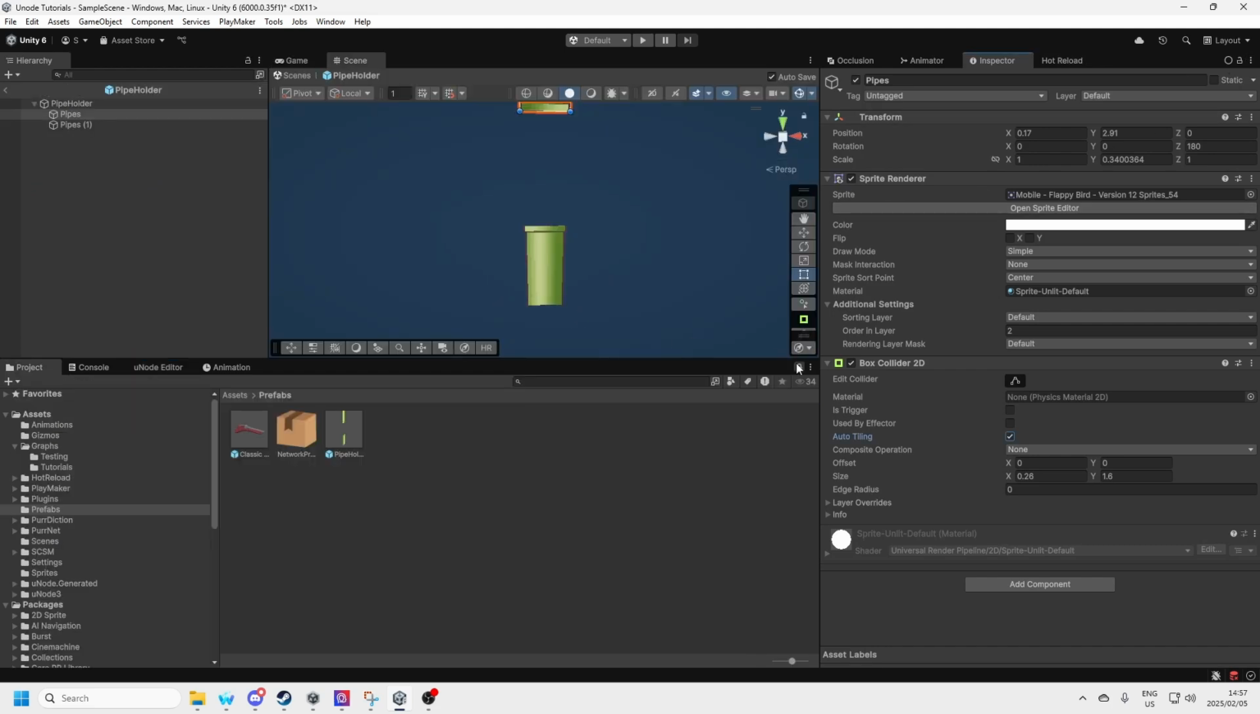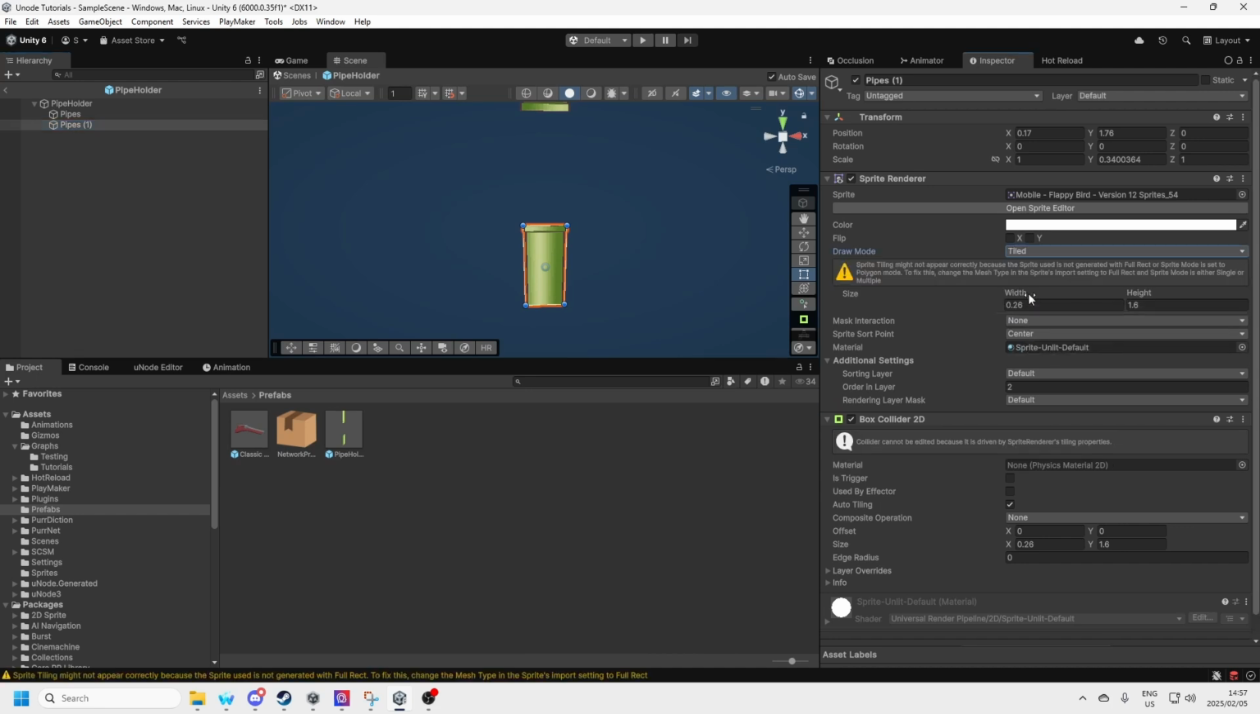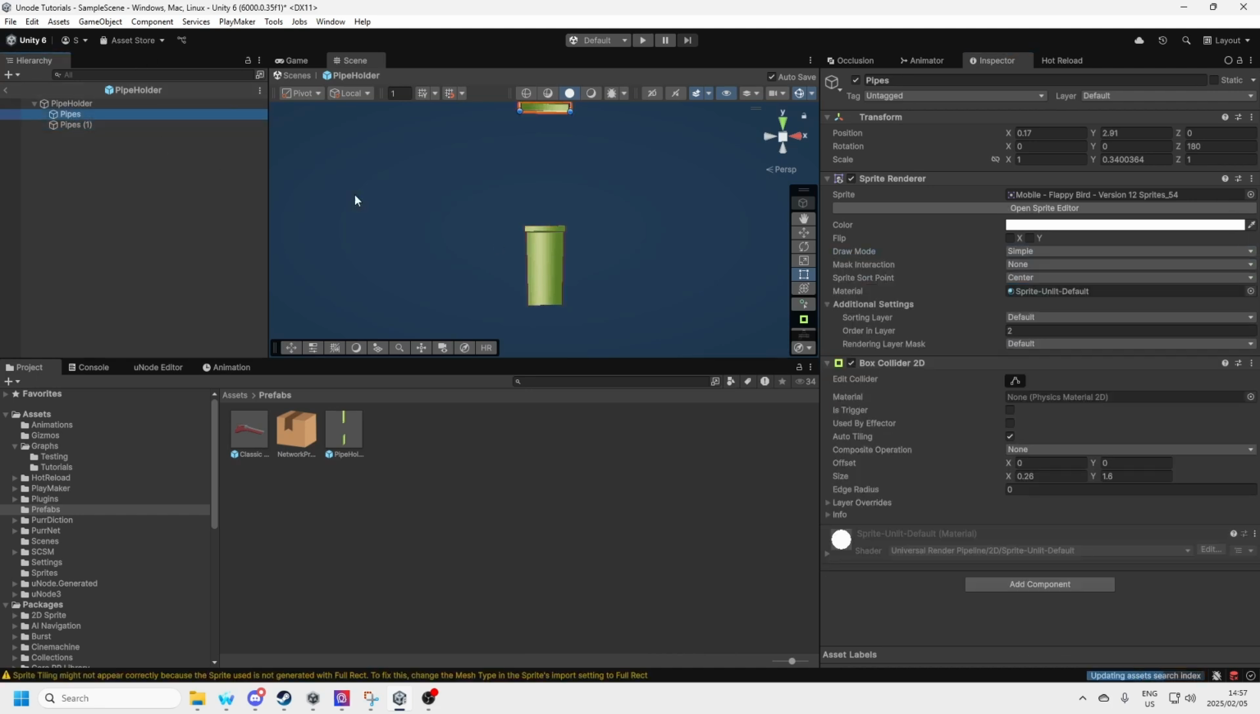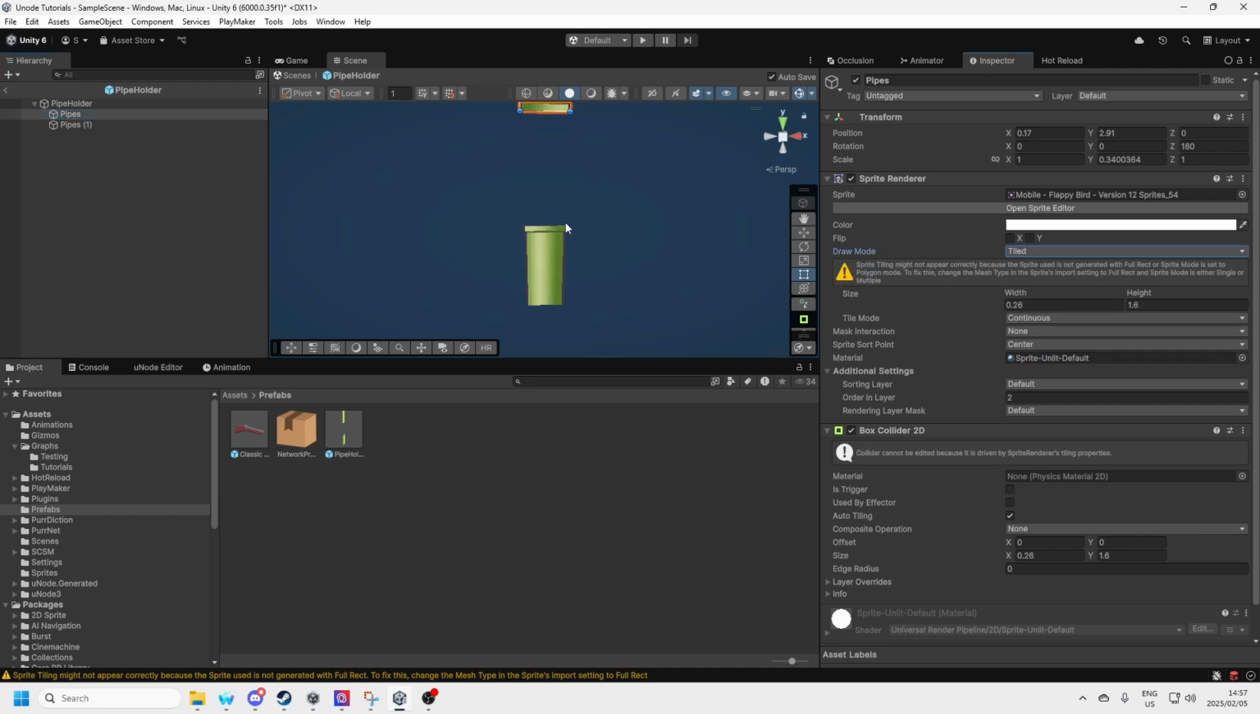Forgot to mention, we also have to tick auto tiling on these box colliders for the pipes, just on the prefab that you just made. Draw mode, let's just do tiled. Well, okay. So if I drag this up now, yeah, now it's going to tile correctly. There we go. That's what we were missing. So let's make these just a slightly bit longer. This one, the exact same one for this one.